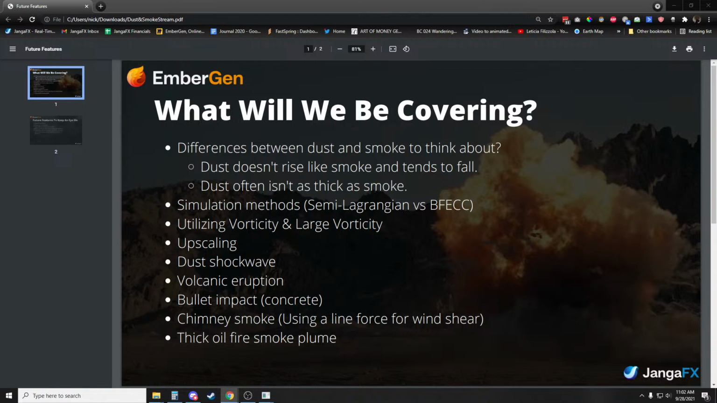Then we're going to show you how to make a dust shockwave, a volcanic eruption, and a bullet impact as if a bullet is striking concrete. I'm going to try and do a chimney smoke and then a thick oil fire smoke plume. Those are the things that I'm going to try and do today for this tutorial.